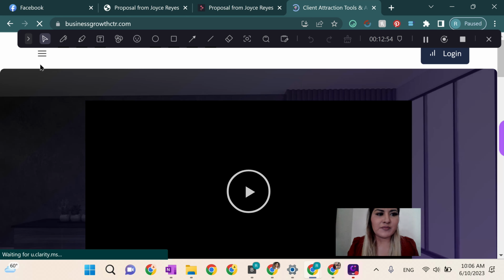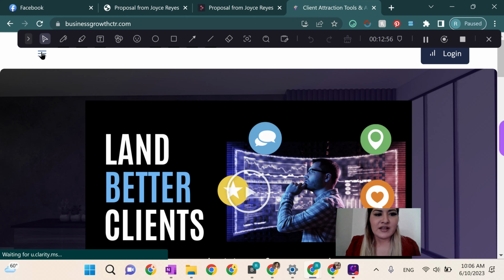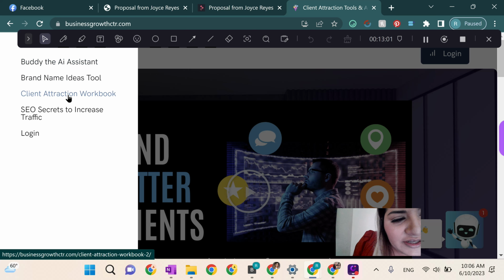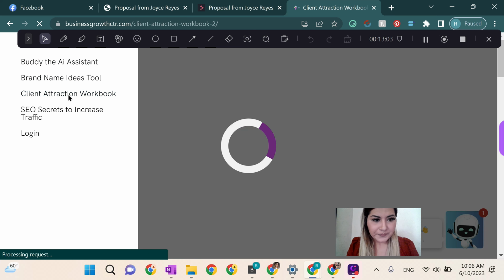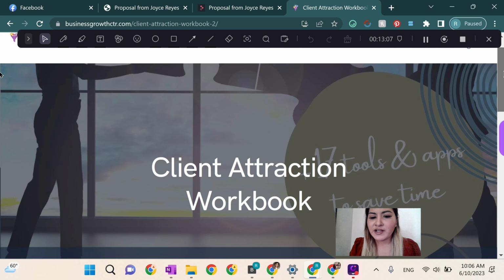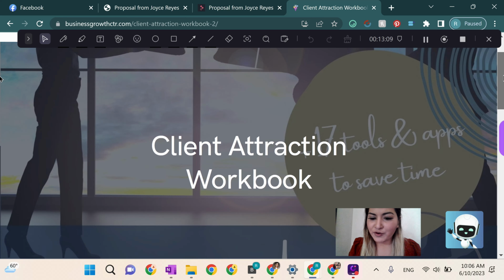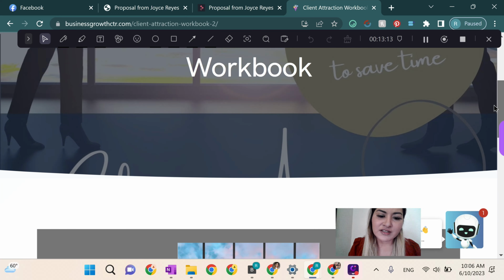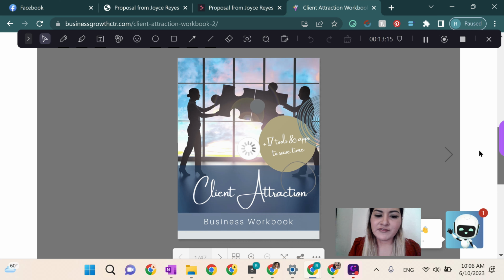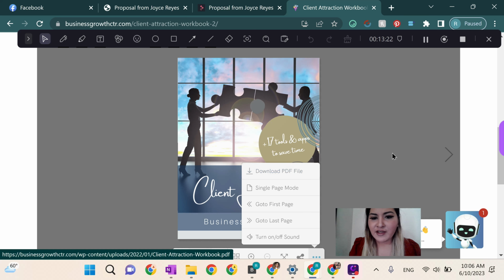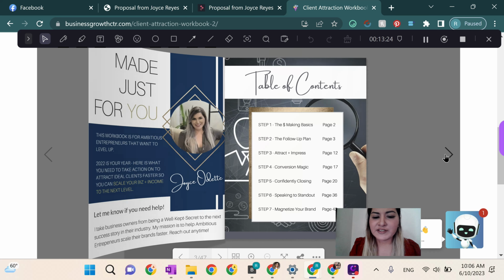So you'll see over here tools like, let me see, client attraction workbook is a workbook that I wrote, I designed specific for attracting better clients and more clients. So to be more consistent on social media, to help you plan some content, you'll see the free version here. You can go ahead and download it here, download PDF. Or you can just flip through it, business workbook.